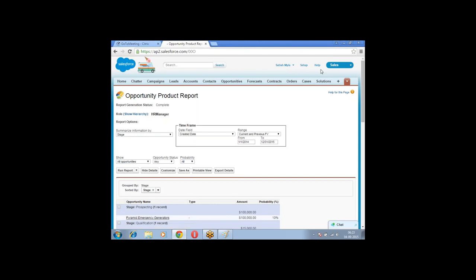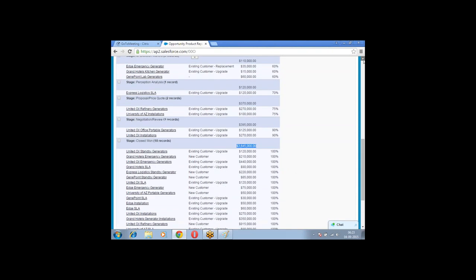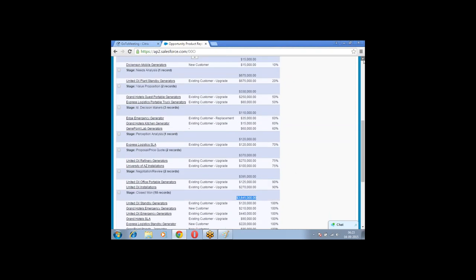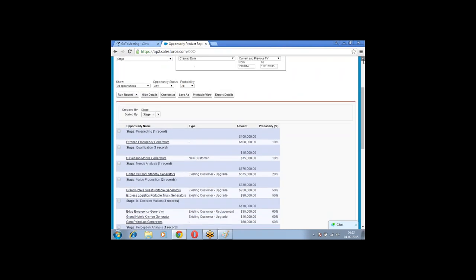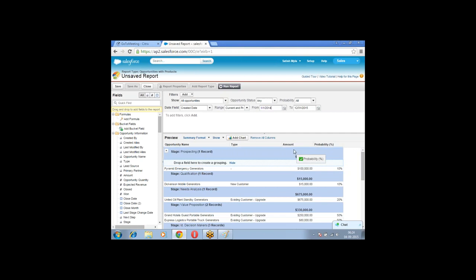Run the report. Look at this format that we have. Every group has its own values, grand total and group-wise. Let me go back again. I want to rearrange the fields.